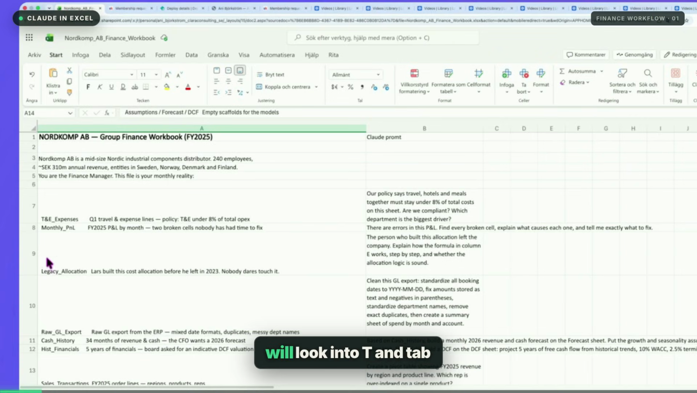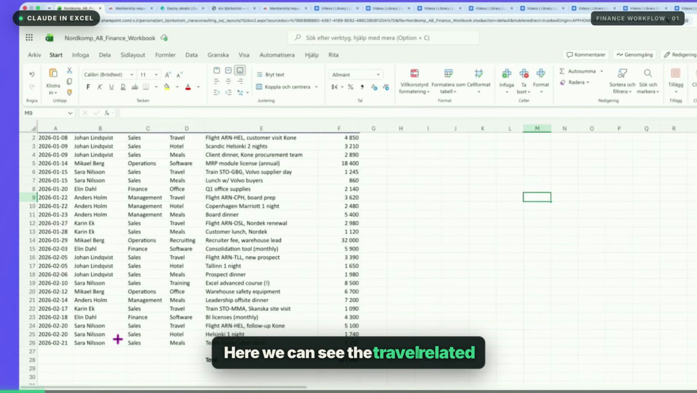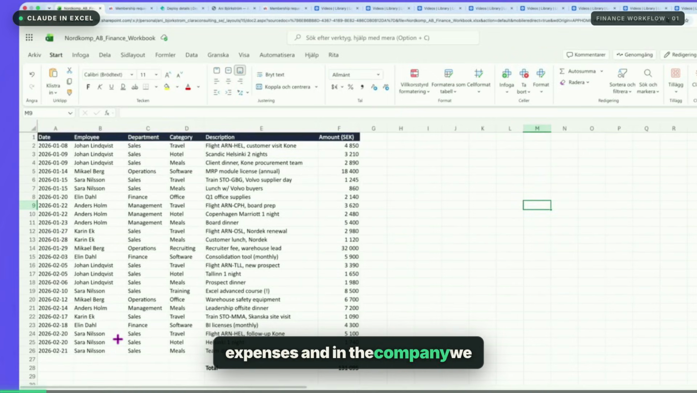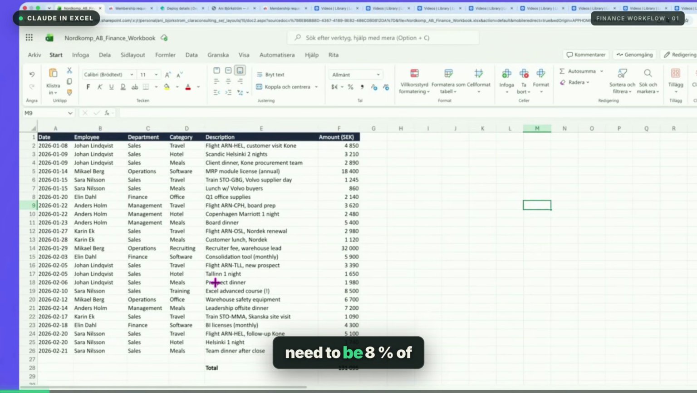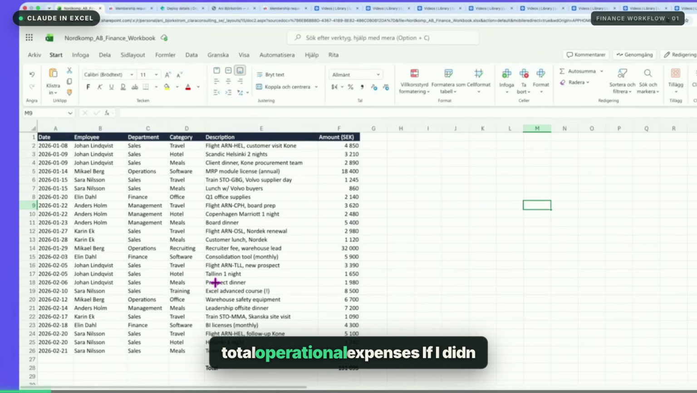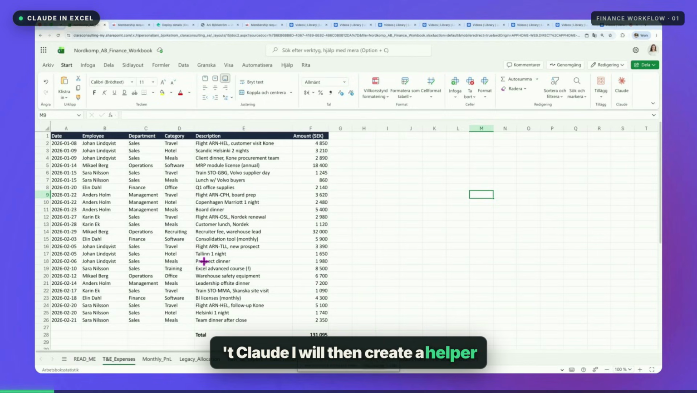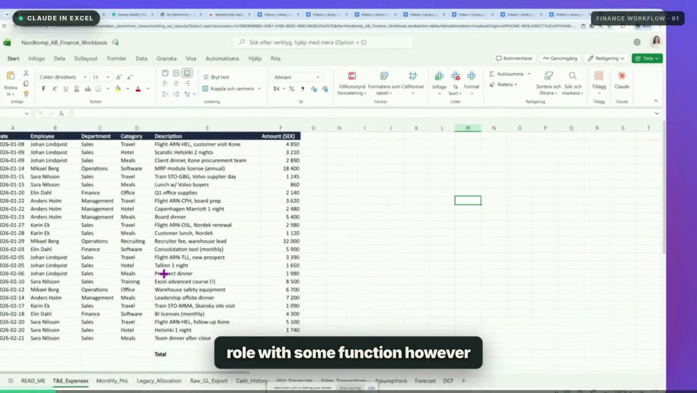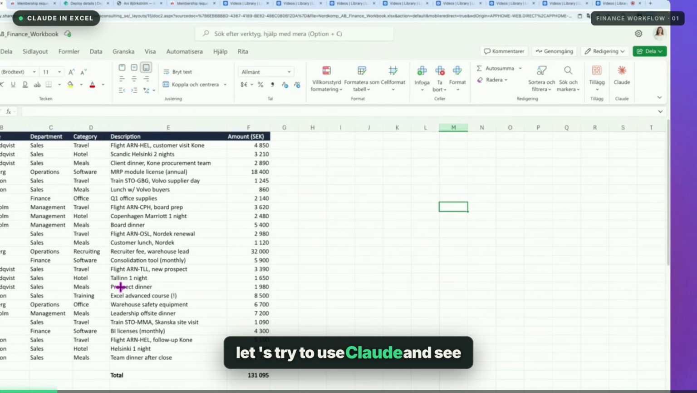So first we will look into the T&E tab. Here we can see all the travel related expenses, and in the company we have a policy that all of those expenses need to be 8% of total operational expenses. If I didn't use CLAUDE, I would create a helper row with some if function. However, let's try to use CLAUDE and see how quickly the same job can be done.